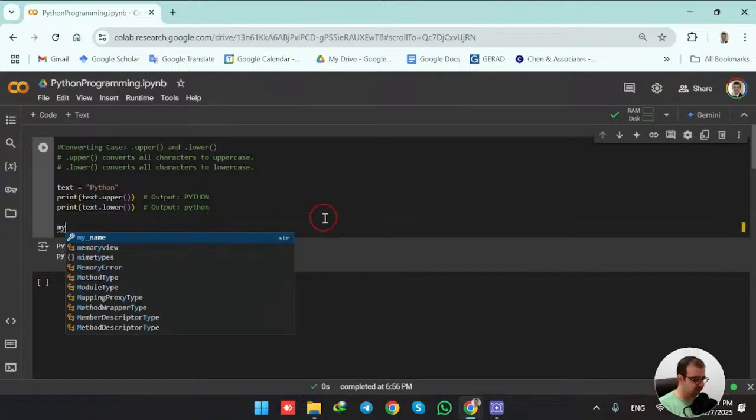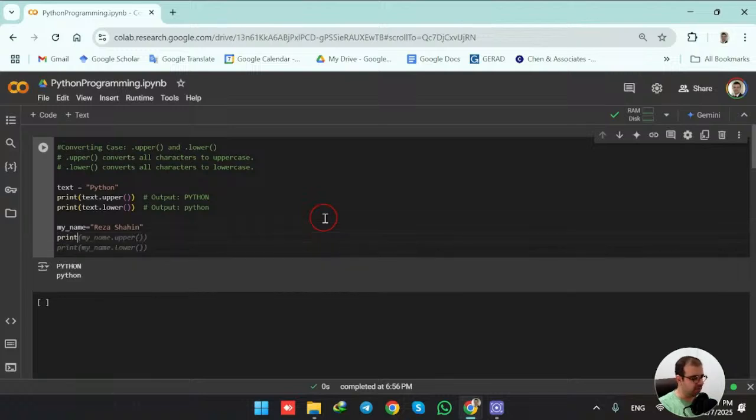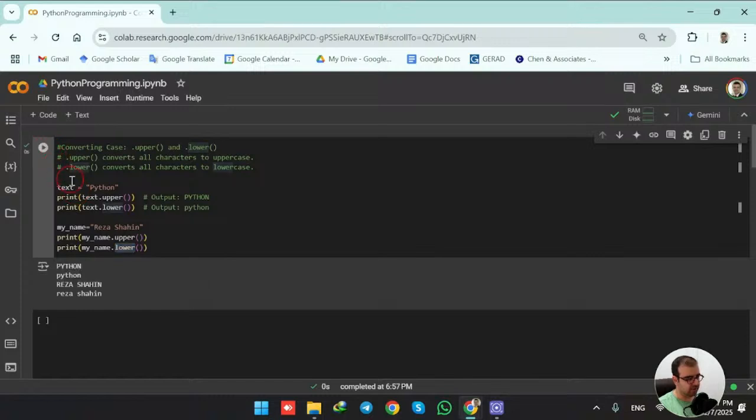So let me illustrate with another example. I would say Reza Shaheen, for example, here, and I print the name upper. My name is the name of my variable, my name dot upper and my name dot lower. So when I run the code, we see that in the first print, all of the characters are in uppercase, and in the last print, all the characters are shown in lowercase. So this is basically how we can convert cases in Python.